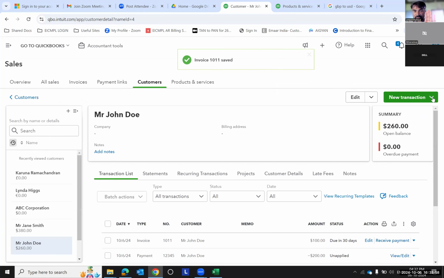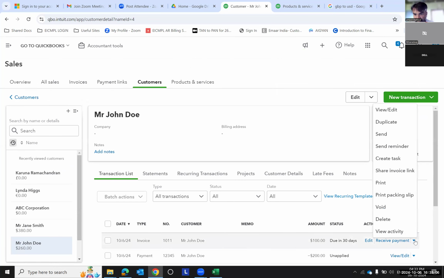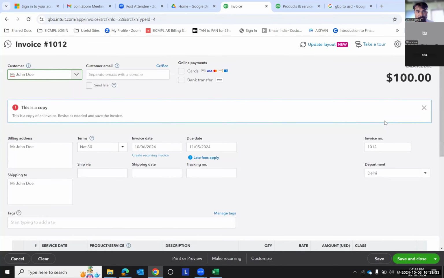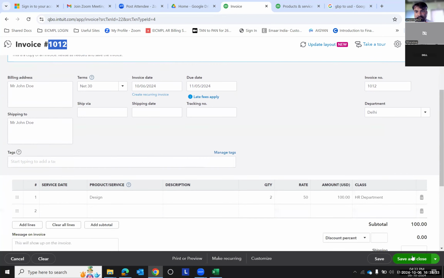Now, just a minute. See, you have recorded one invoice of $100. Now here you can see the option of duplicate. Invoice number, this is 1011. When we hit on this, we'll get a new invoice, 1012. Every detail is the same, except we just have to change the invoice number. Save and close.